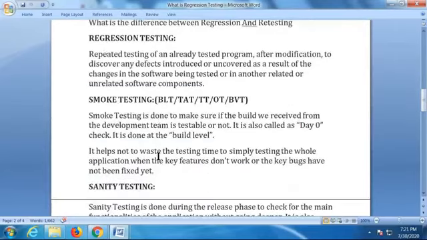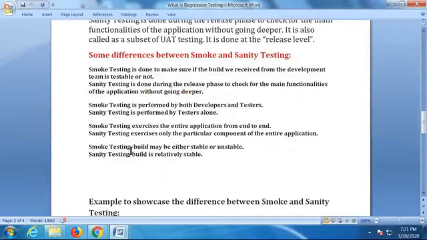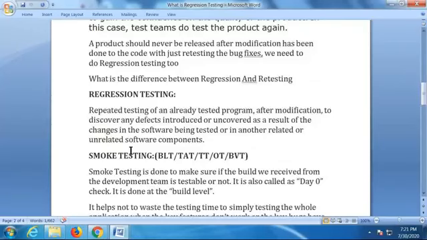Simple points added here. Repeated testing of already tested programs after modification, to discover any defects introduced or uncovered as a result of changes in the software being tested or in other related functionalities, is called regression testing. But retesting is only confirming what? Retesting is confirming only the specific area where the process is happening, right? So that's what regression testing means.